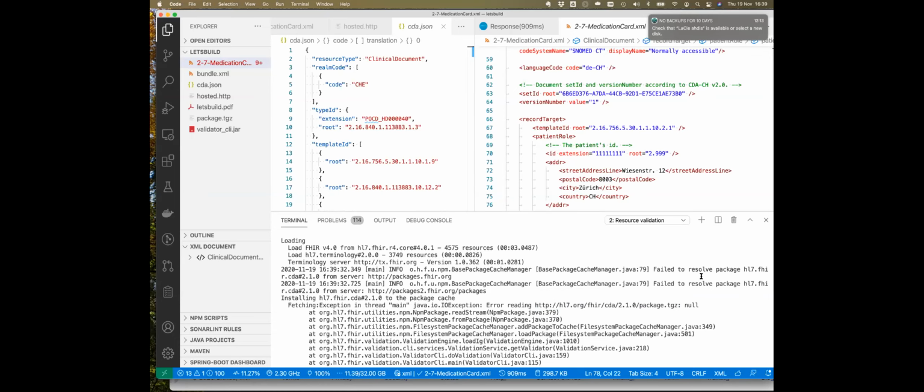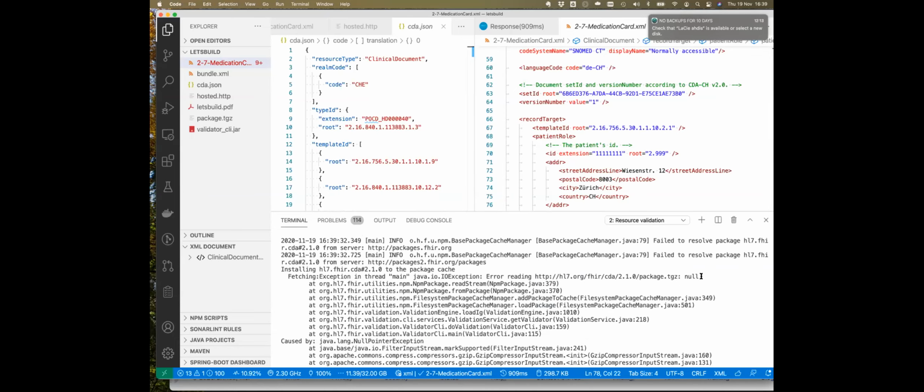So does that mean that if you load up this package, it will recognize anything in the v3 namespace with a root element clinical document as being an instance of that logical model? Yes, that's correct. That's exactly that.